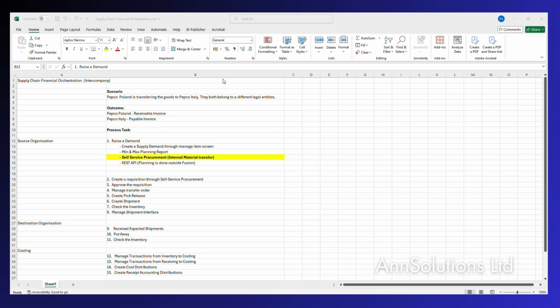The very first step is to understand the demand process. The demand can be raised through various means. Manage items screen is through which you can raise a demand. Now, if you're checking the inventory and found the shortage on one particular item, you can raise a demand at that point. The second demand process is min-max planning. Now, when you're running the min-max planning report, it can also trigger the demand if the stock reaches below the minimum level, and you can replenish the inventory either from supplier or any other inventory org.